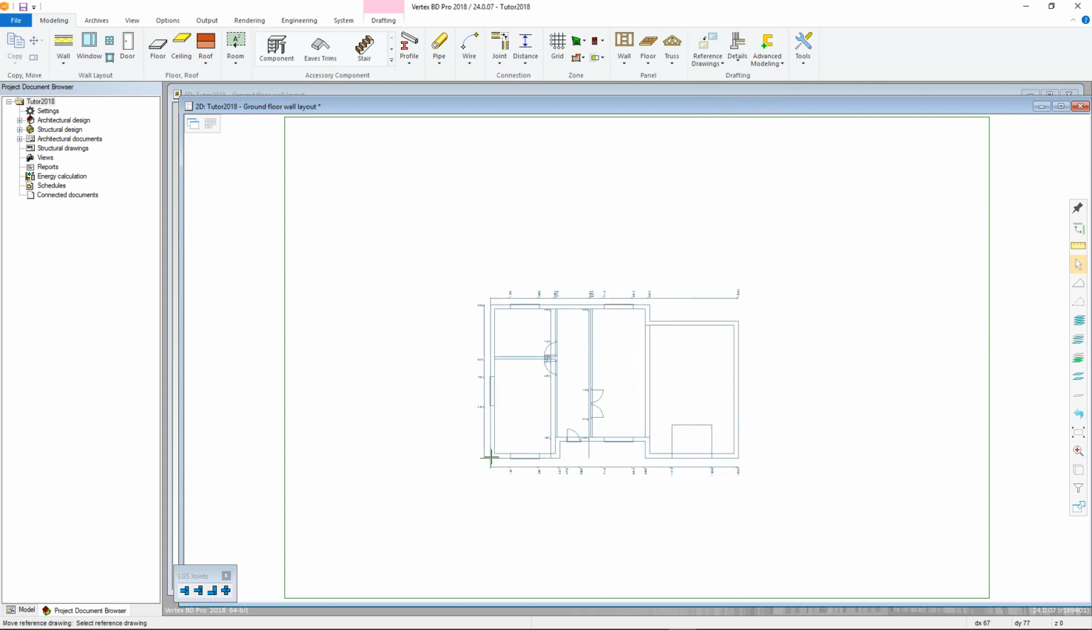With the reference drawing in place, we can now begin setting up our wall attributes, which will be in the next video in this series.